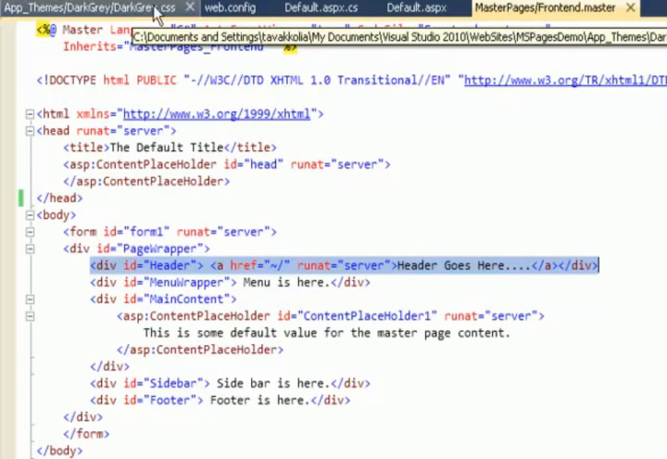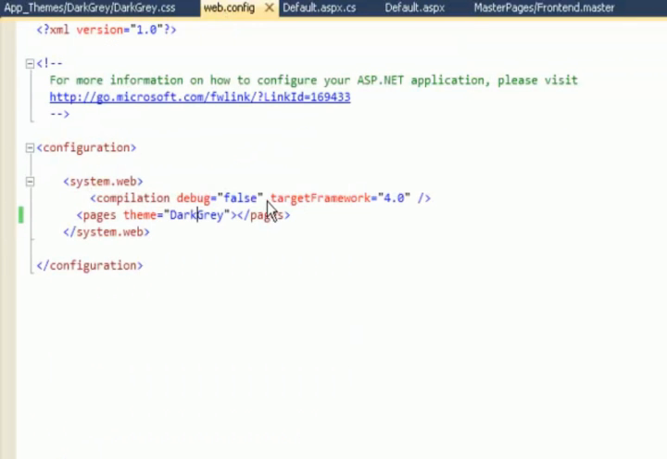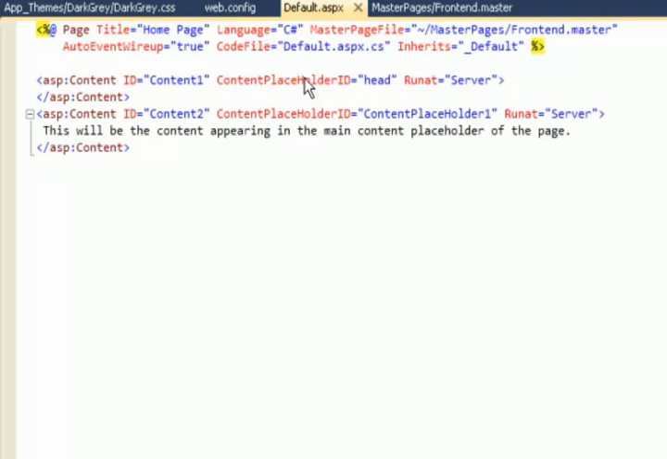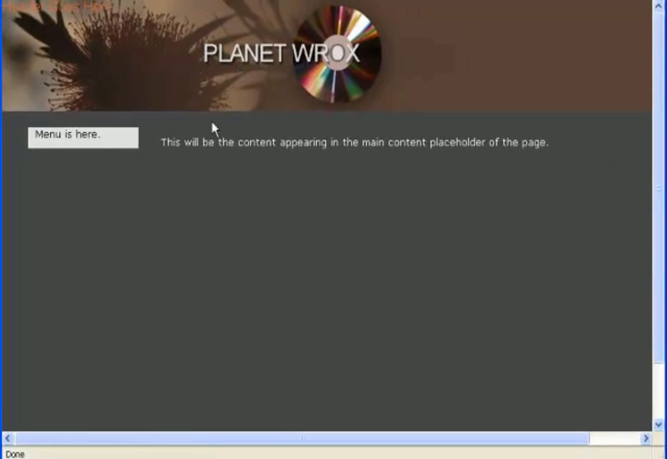To do so, you need to go to the web.config file, find the system.web component, and find the page component. If it's not there, you can create it and apply theme dark gray to your website. When you do that and you go to the main default ASPX and run your page, you will notice that the dark gray theme is applied to your website, and that's how your website looks.